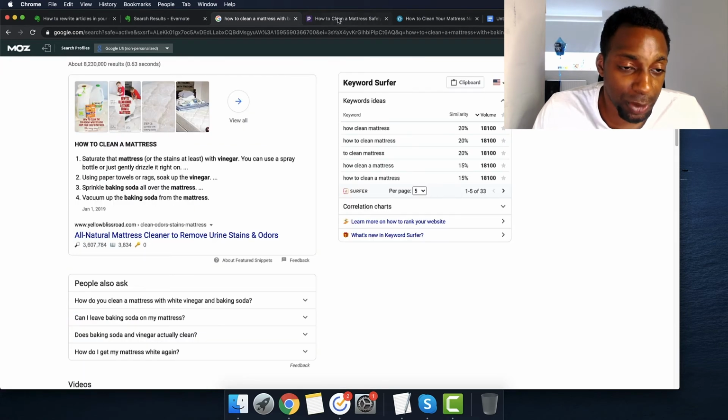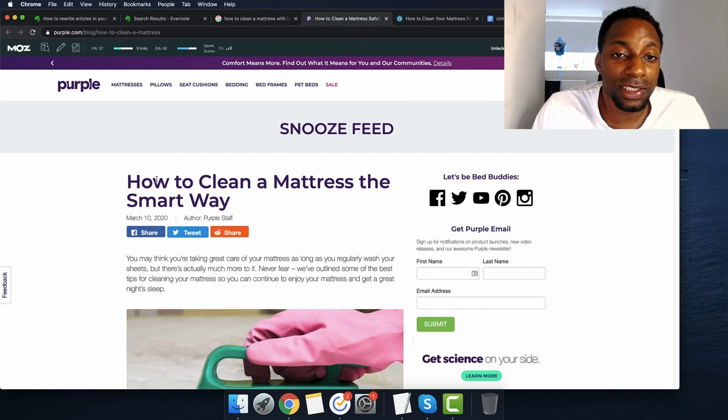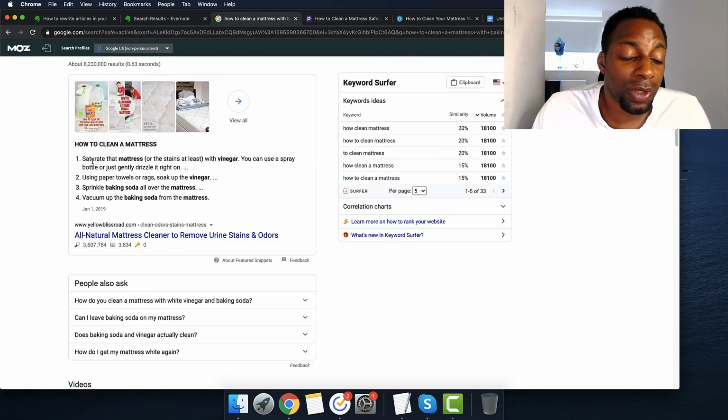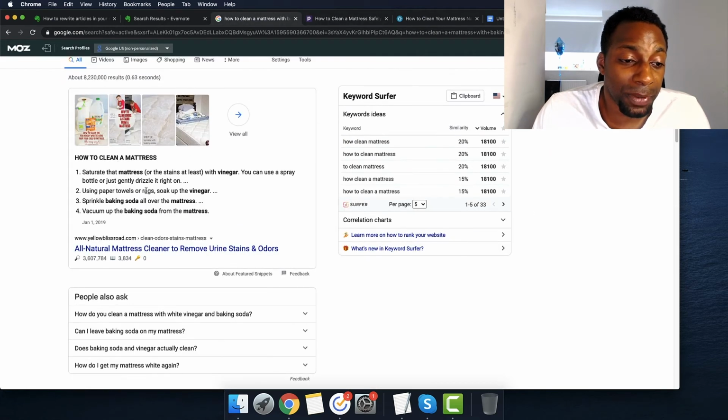The general subtopics that we need to cover. If we actually look at this, one of the key things here is we can see that also for the snippet position, it's just giving a list of all the things.